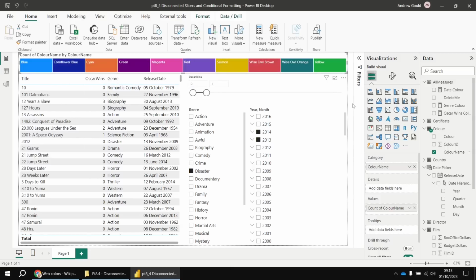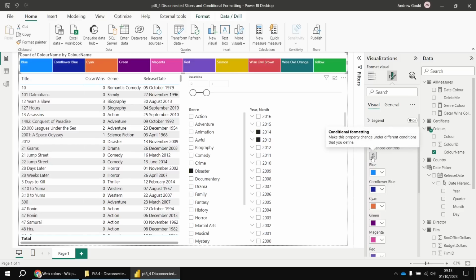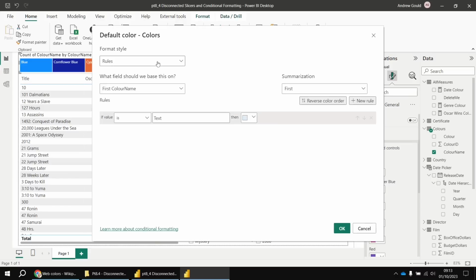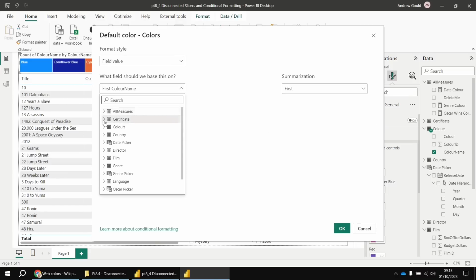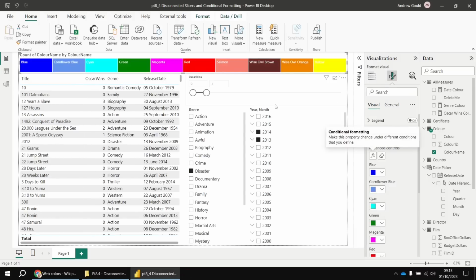Now, you can probably tell from looking at this that we're not using our colours just yet. This is using the standard theme colours to colour in each individual block. So the next step is to go to the Format Your Visual panel and then head to the Colours section and find the lovely Conditional Formatting tool, the little FX button there. If I click on that, I can then set the colour of each block to use a field value and use the value of the colour. If I then click OK, we'll see now that the blocks are coloured in according to the actual colours we've used in our colour table.